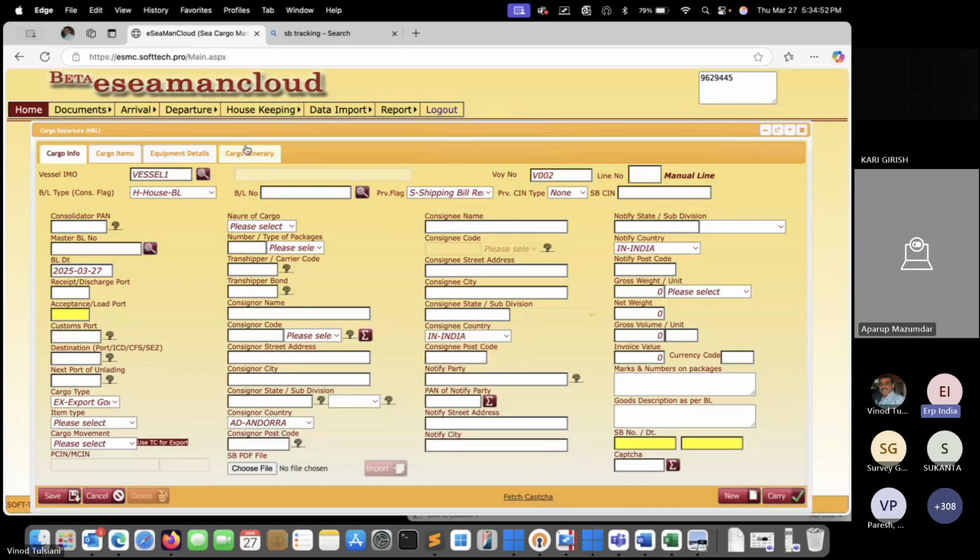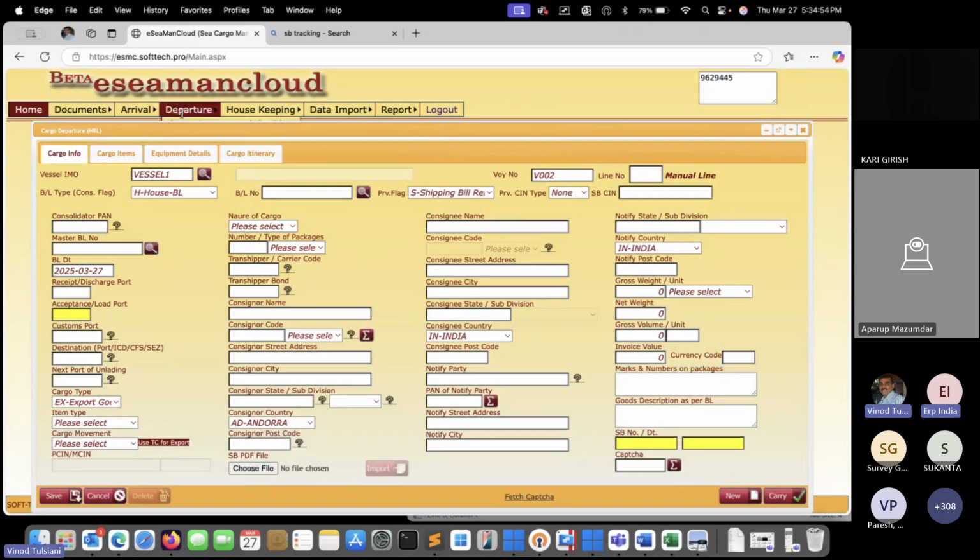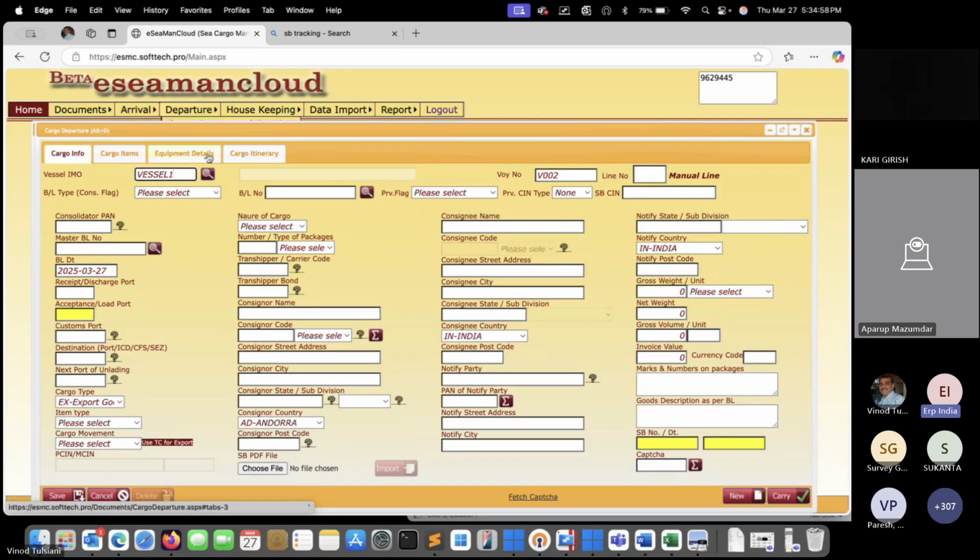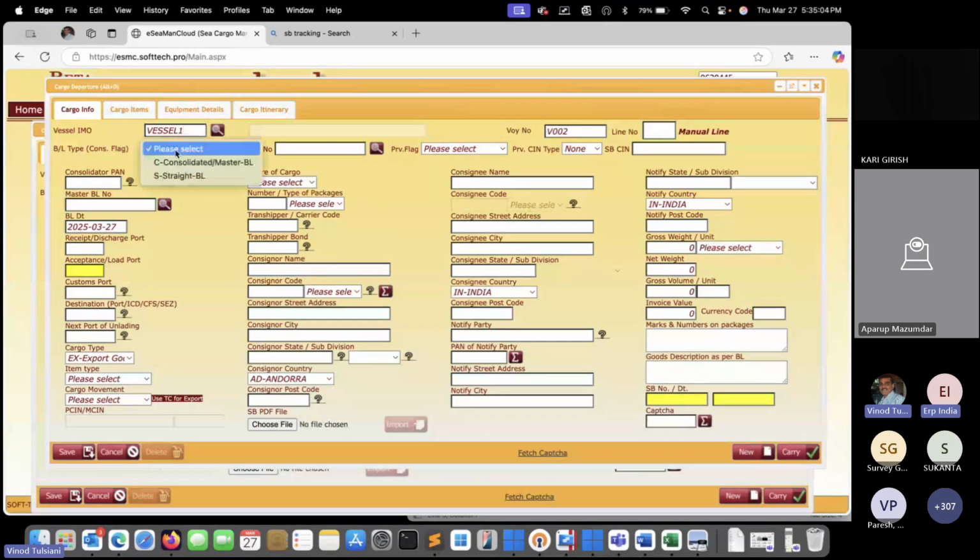And I will go to the cargo departure main screen, sir. Am I right? Yes. In the cargo departure main screen, I will select BL type as C now, Console. Automatically you can generate the master BL also. In case you do not want to generate, it will be a consolidated BL and the previous flag will be no.